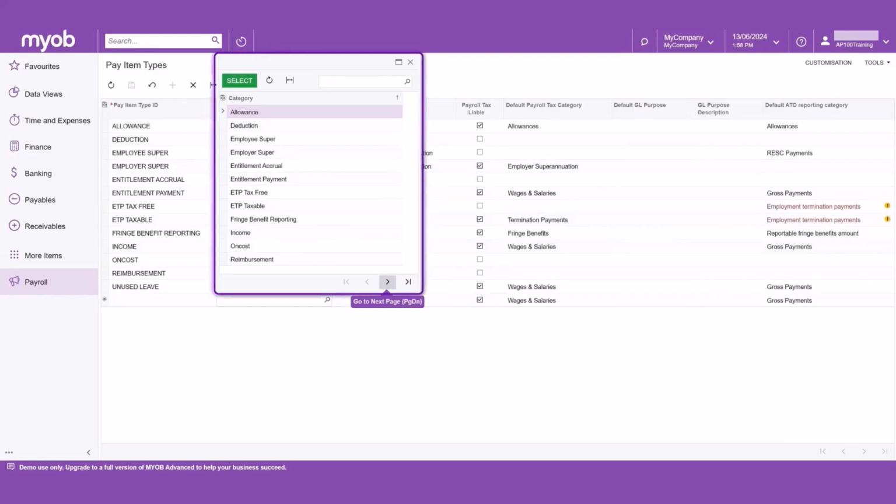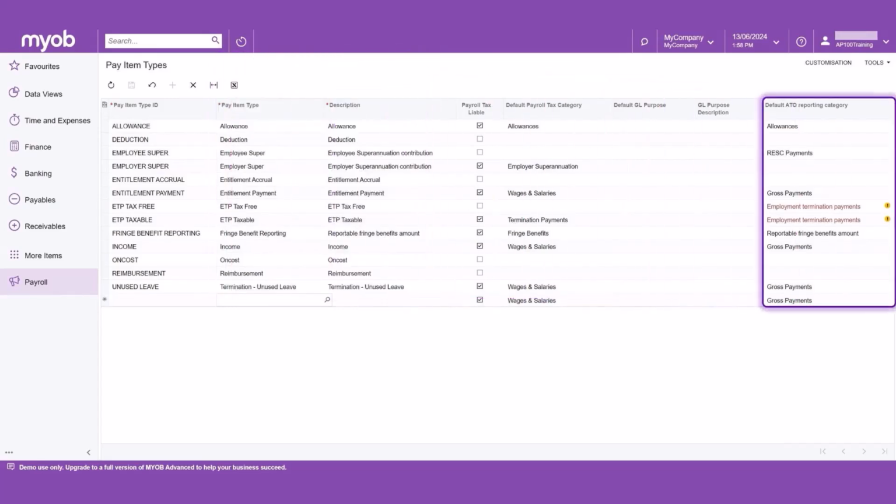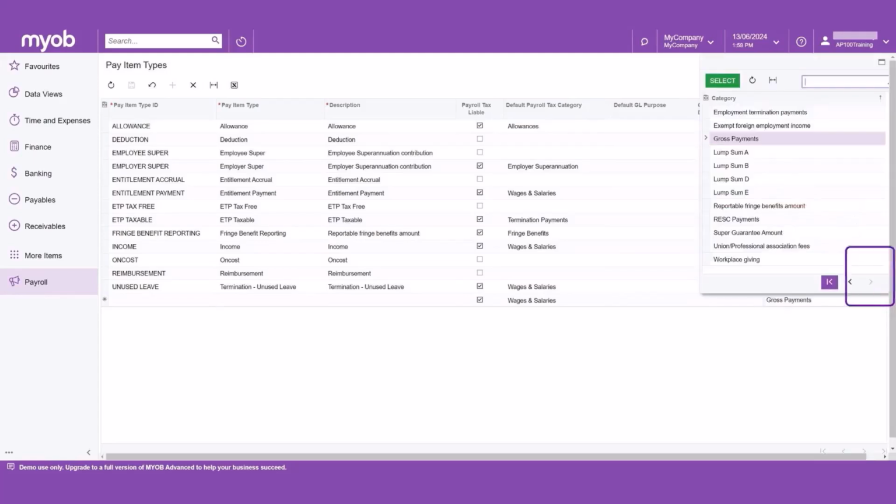It can increase employees' pay, for example, income and allowance types. It can decrease their pay, for example, deduction type, or it can have no impact on the net pay but is still included in the pay, like leave without pay and entitlement accrual types. In an Australian site, you can add a default ATO reporting category for STP reporting purposes.